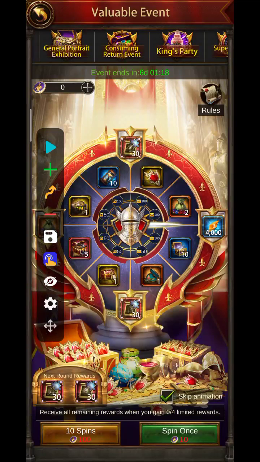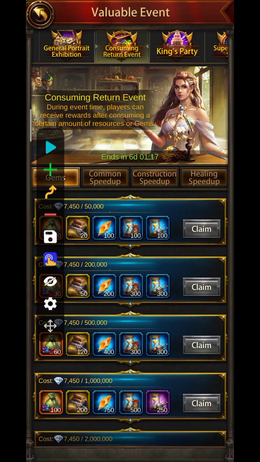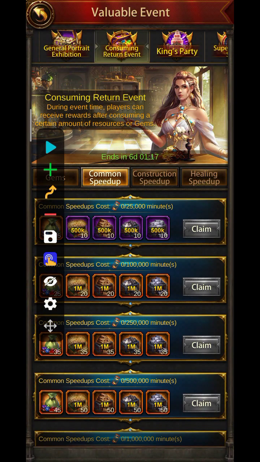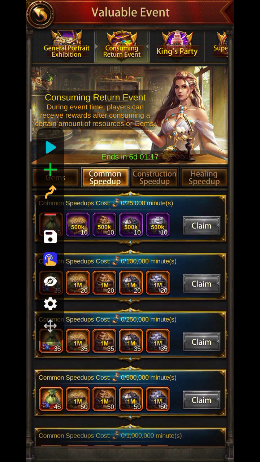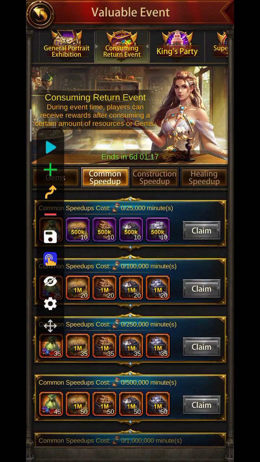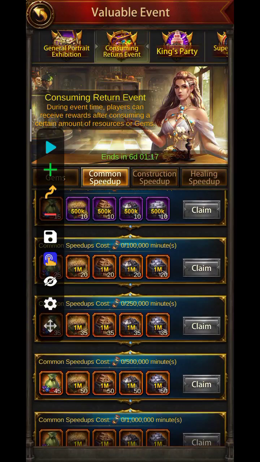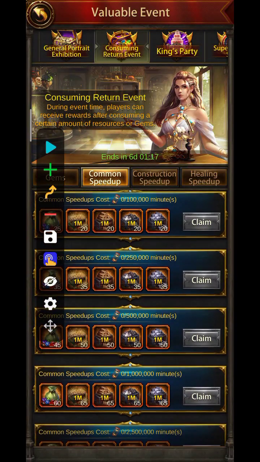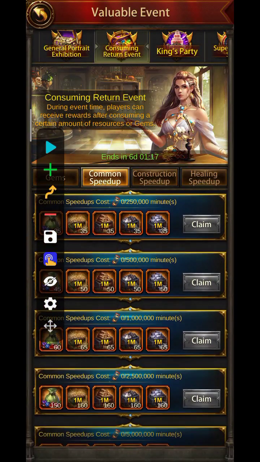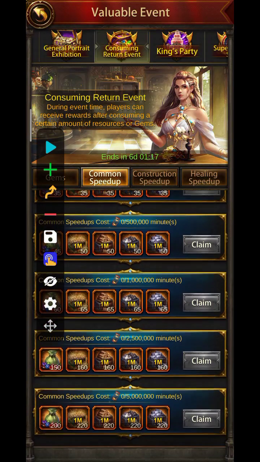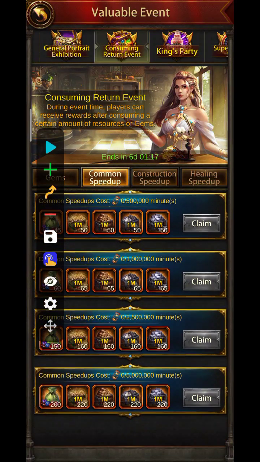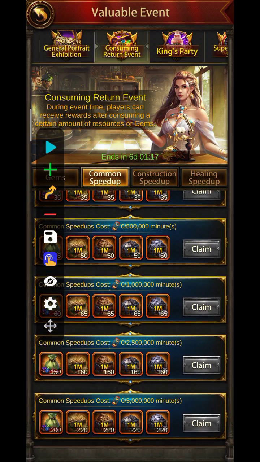The common speed ups at 25,000 minutes we get 5 M RSS, at 200,000 we get 20 M, at 250k we get 35 M, at 500k we get 50, at 10 million we get 65 M, and at 2,500 we get 160 M. And the last one, if we have a lot of speed ups, if you can get it up to 5 M, you get 220 M RSS ish.